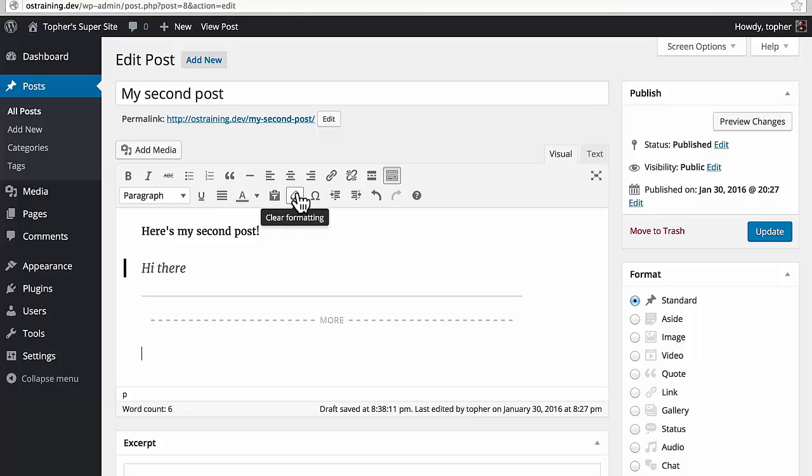Here we have a clear formatting button. You can highlight any text and hit this, and it will get rid of any bolds, underlines, strike-throughs, bullets, justification, all that stuff. Turn it into plain text.